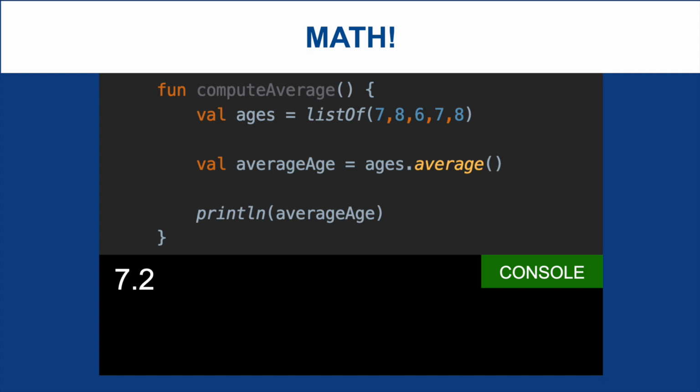The next thing that we do is we assign the result of this average, so ages.average, to the average age variable.